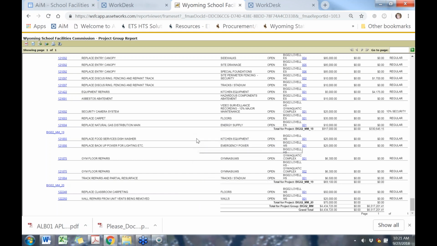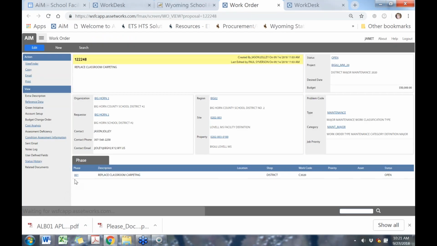So if you want to look at the carpet replacement, room carpet for 2020, you can click on the little blue icon for the work order, and it's going to take you right to that work order, and it's going to show you that it's Bighorn 2, and it's going to show you the site and the property that work order is attached to. It's also going to give you your type, your major maintenance, and your category of major maintenance.